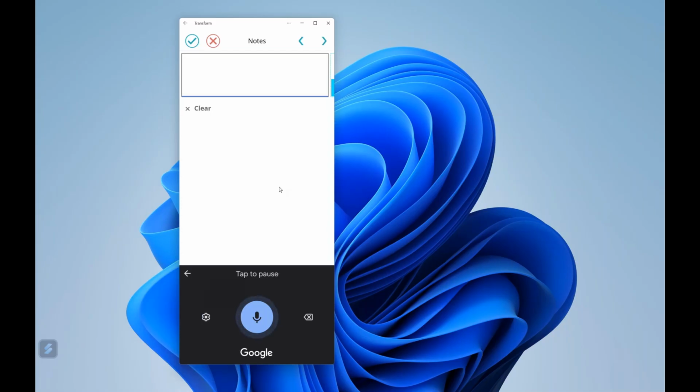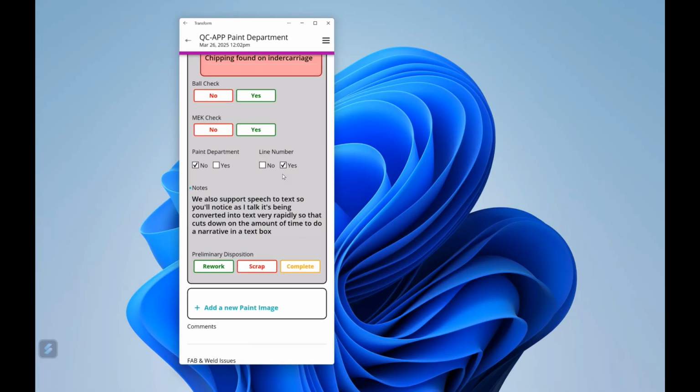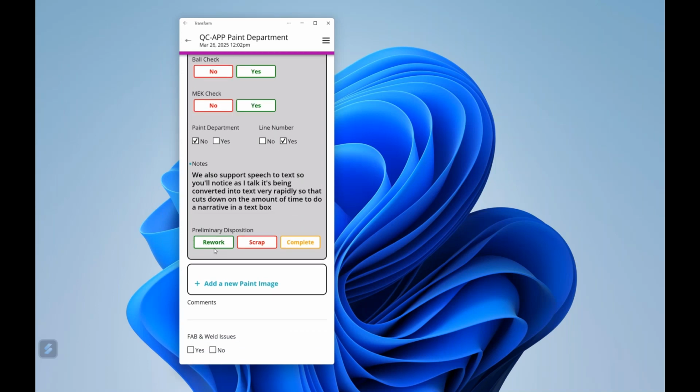We also support speech to text. So you'll notice as I talk, it's being converted into text very rapidly. So that cuts down on the amount of time to do a narrative in a text box like this. I'm still amazed at how fast that goes, and I love the accuracy, right? So if I have something really descriptive I need to say, I can use our voice to text feature.